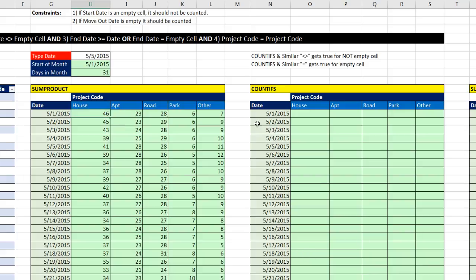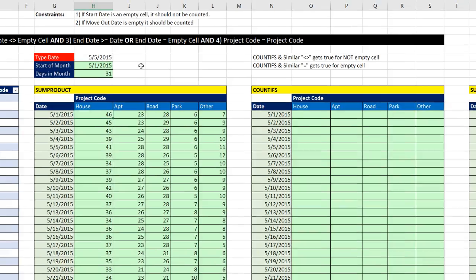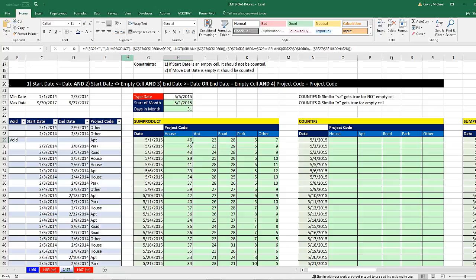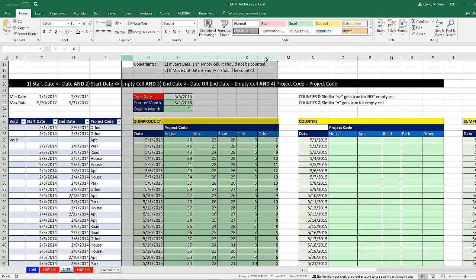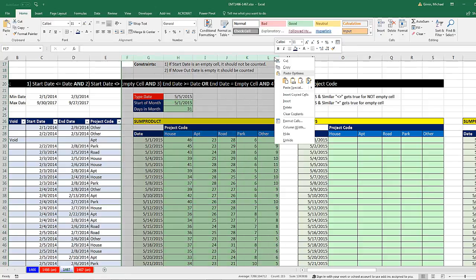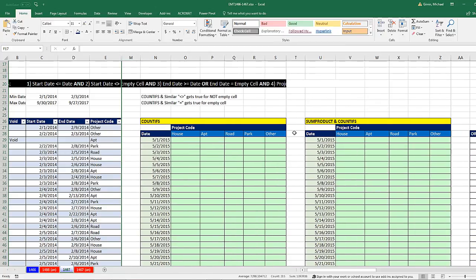Let's go over and see how to do it with COUNTIFS. Now, I'm going to hide these columns. I'm going to click from F all the way to L. Right-click, hide. Now, the crazy thing is we are going to see how to do it with COUNTIFS. And then we're going to see an absolutely outrageous formula that combines SUMPRODUCT and COUNTIFS.